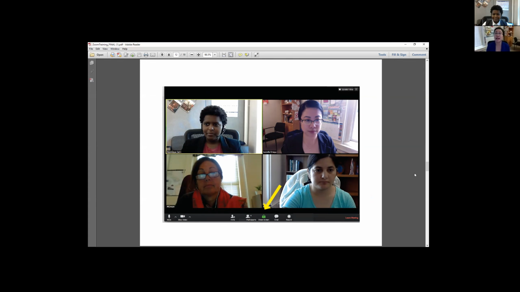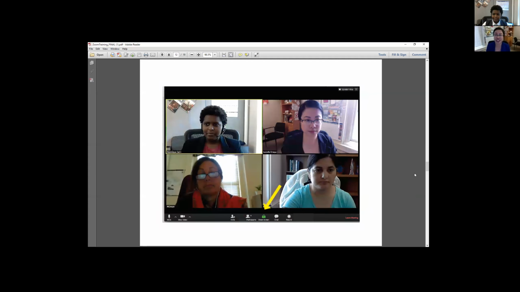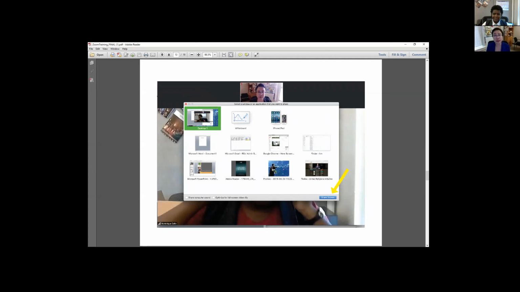So if you look down again at the bottom side of your screen, you will see a green button that says Share Screen. And if you click on that, a window will pop up in front of your video that shows all of the programs that are running on your computer at any given point in time. And you can select any of those programs and choose to share that automatically.